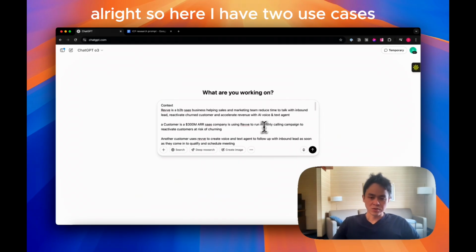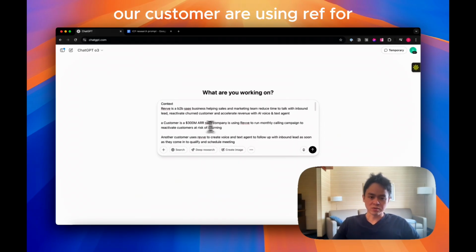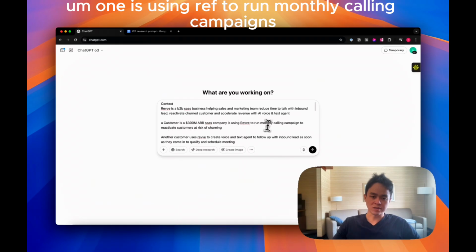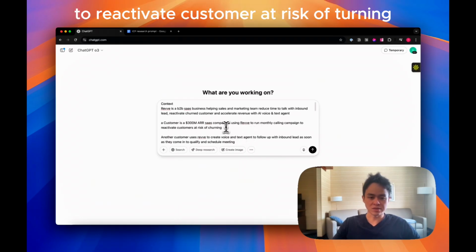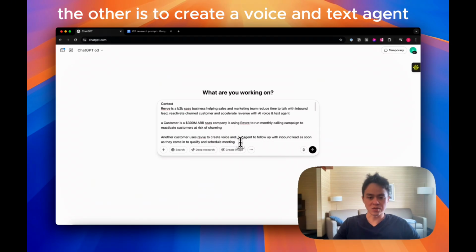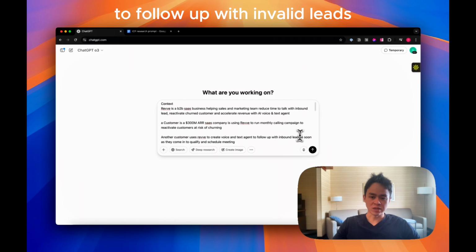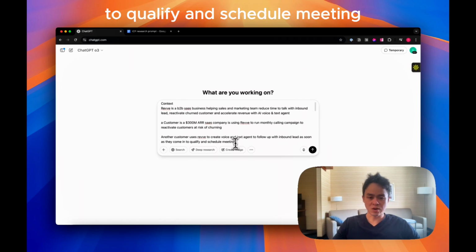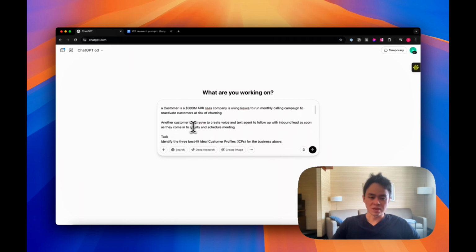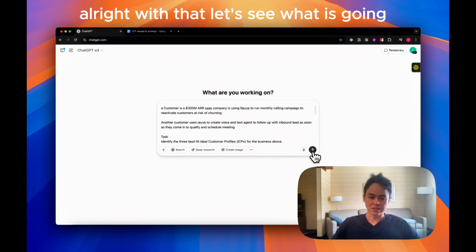All right, so here I have 2 use cases our customers are using Rev for. One is using Rev to run monthly calling campaigns to reactivate customers at risk of churning. The other is to create a voice and text agent to follow up with inbound leads as soon as they come in, to qualify and schedule meetings. All right, with that, let's see where it's going.